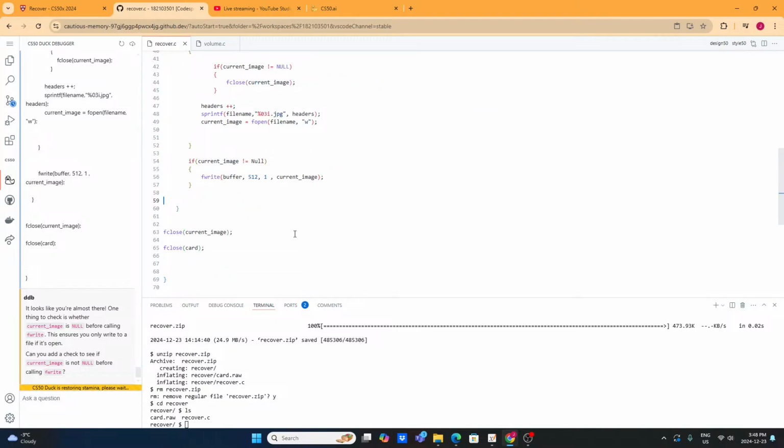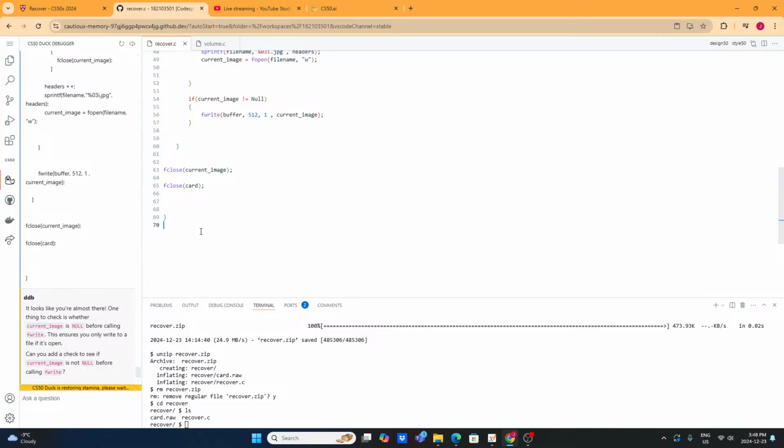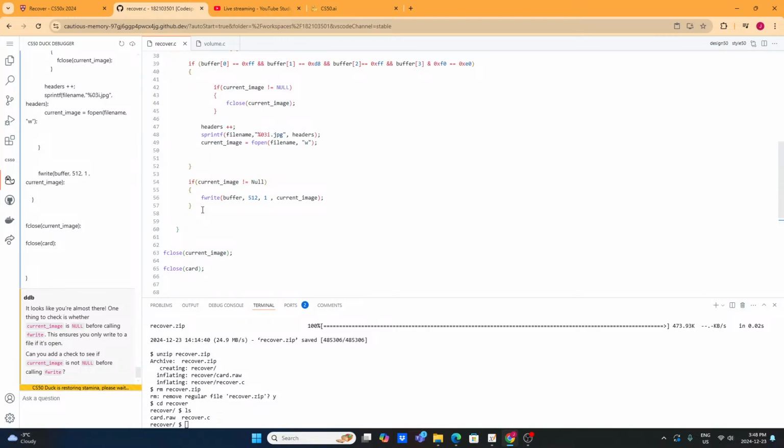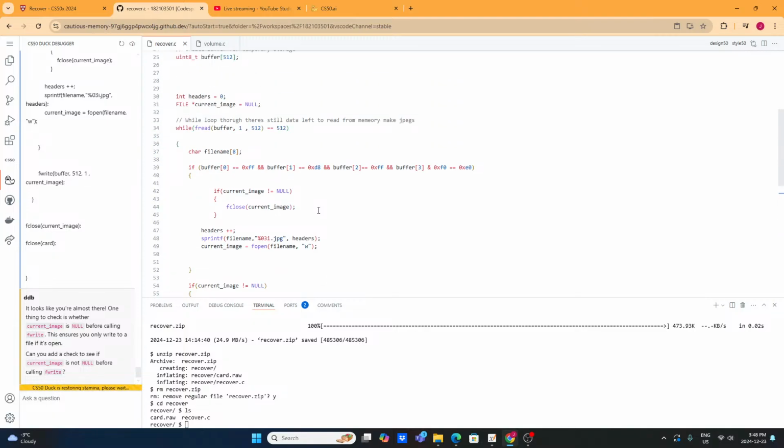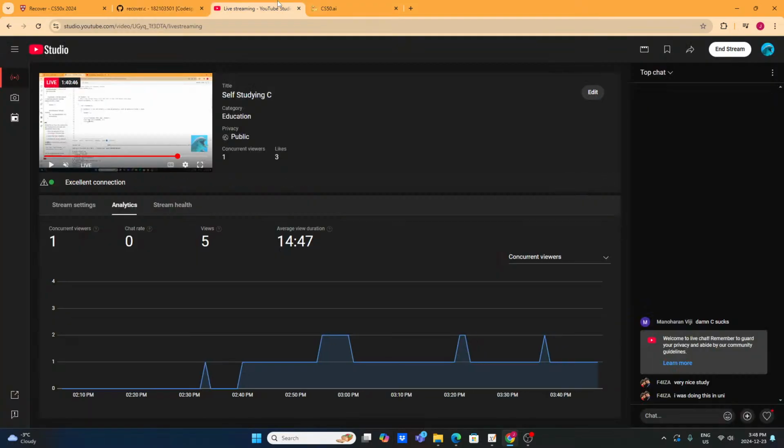Okay, I think that's good now. I think that looks pretty good. Oh my goodness, I think this should work. It says almost there. That makes sense, so you don't want it to be null before you write something. Oh, and there's a problem here. I already see it. NULL should be capped like that. NULL should definitely be capped.